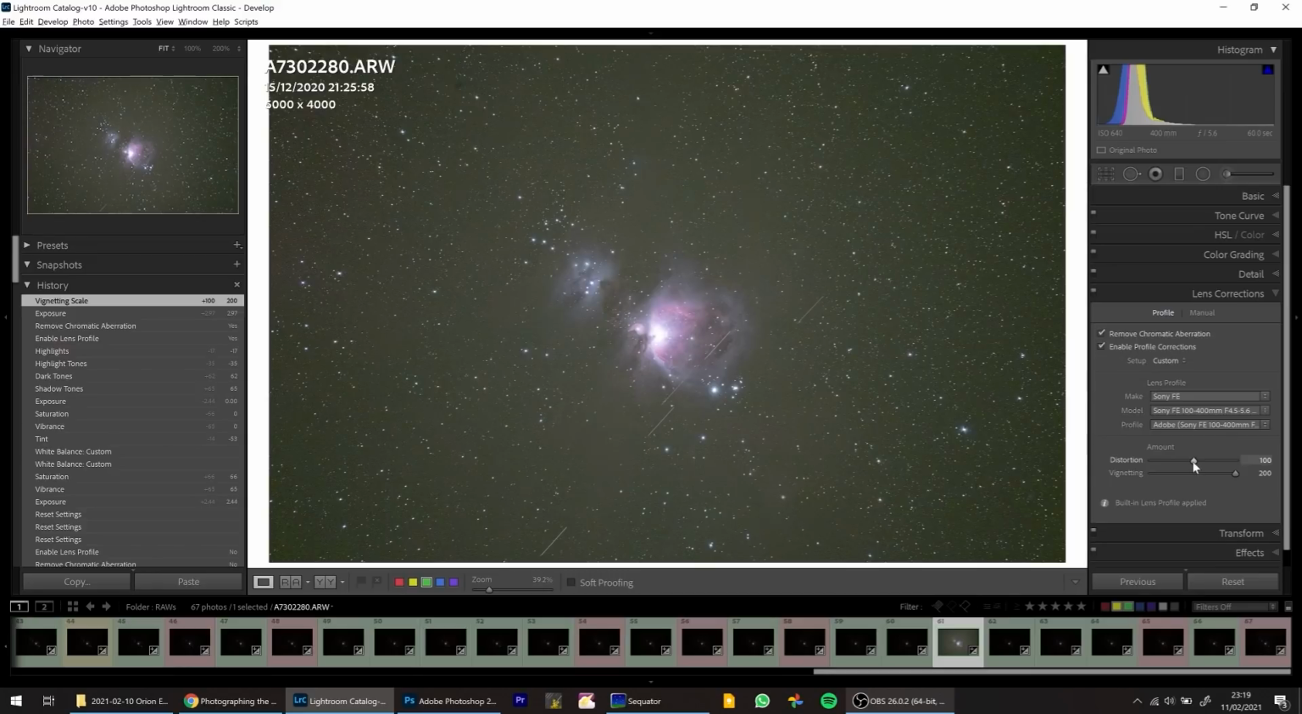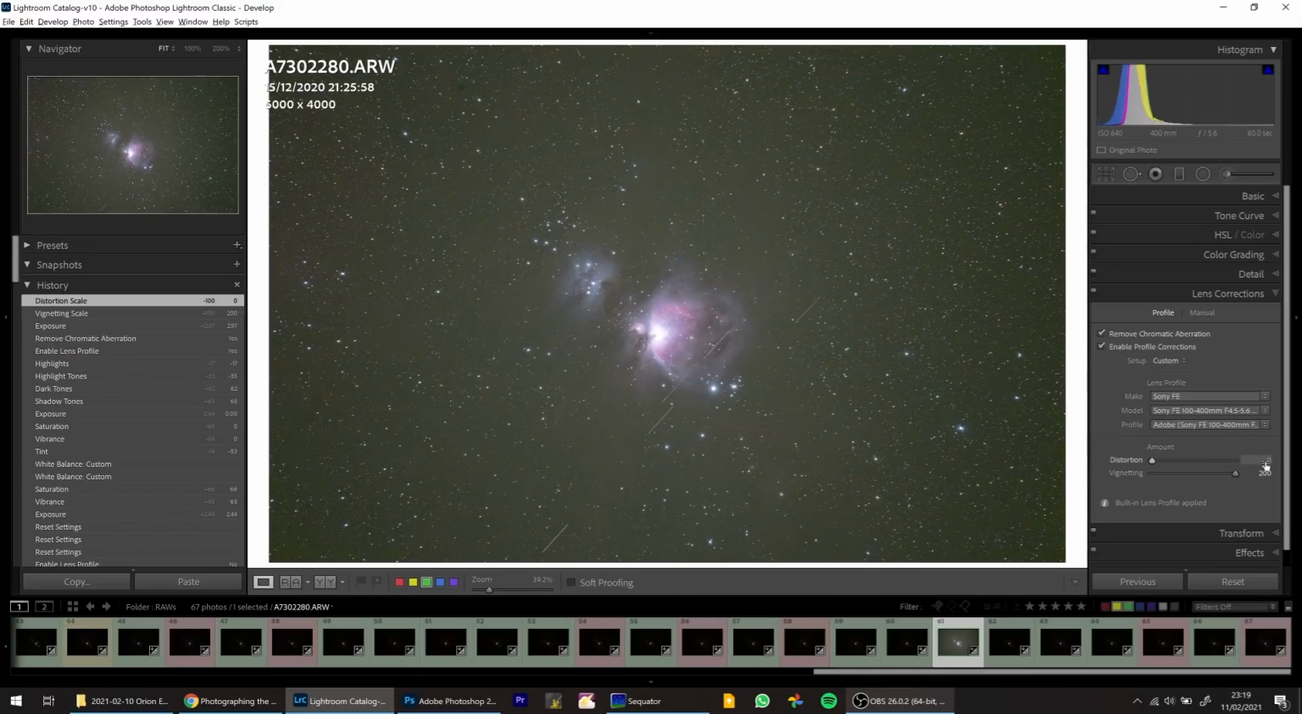And it's important to make sure that distortion is on 0. Otherwise, when you stack your images, you end up with really awful patterns in the stacked images, sort of circular patterns. So you want to make sure that distortion is set to 0.